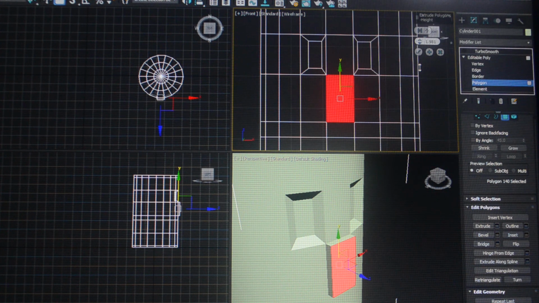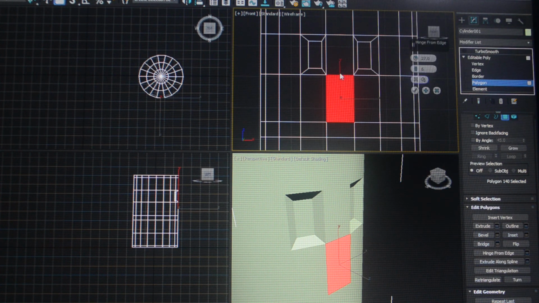Okay, so now I have this basic kind of nose, small little bump. Kind of cute. I can hinge this from edge. Oops, I didn't accept the other one. I want to accept the, well, I'll show you this one too. Okay, so hinge from edge, and whoops, it's not doing anything. Why aren't you doing anything? Oh, I didn't tell it which edge. There we go. You have to pick the edge.